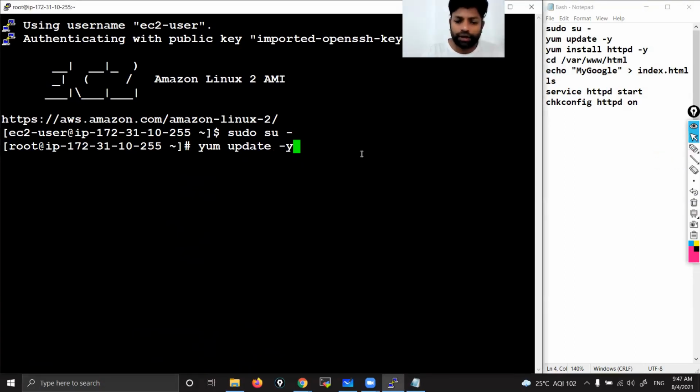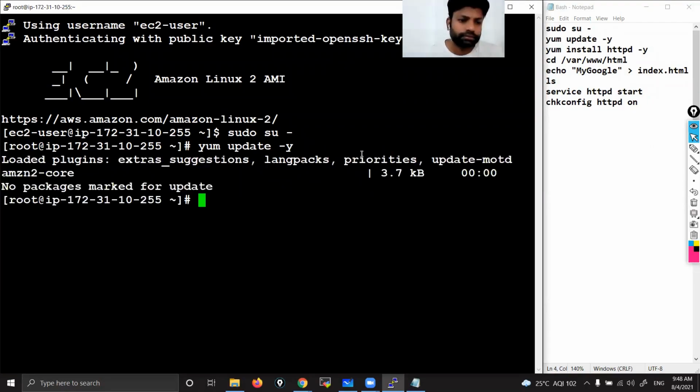So yum update minus y. Now press enter. If any updates are there, then only it will pull them. If no updates are there, it won't take any. Okay, it is saying that no updates are there. You can see, no packages marked for update. That's okay, fine. That means my instance is already up to date.